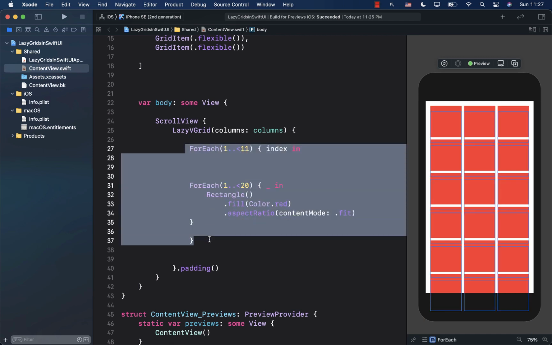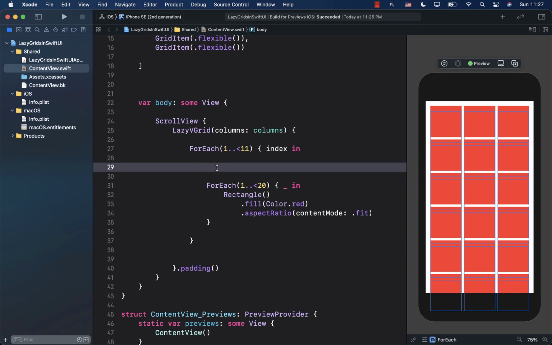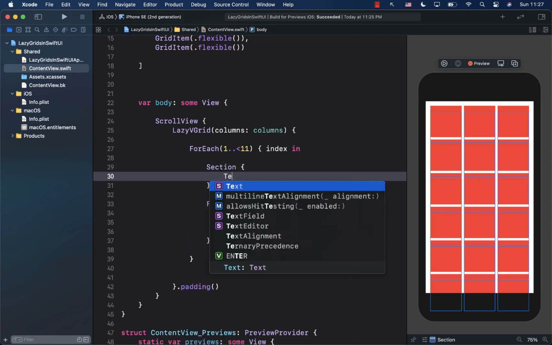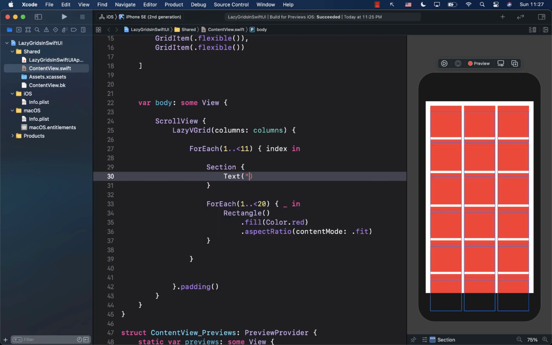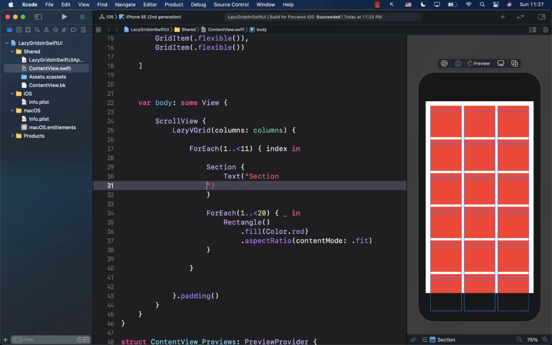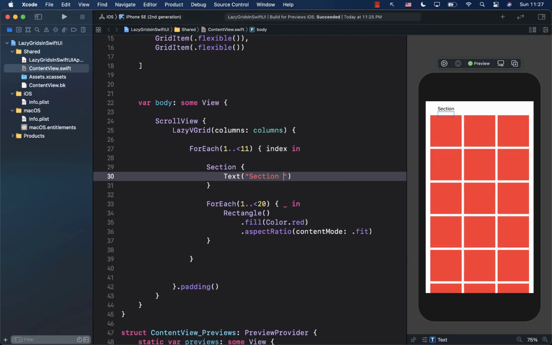Let's go ahead and see if we can format it a little bit nicely. There we go. So for this outer loop, we are going to create a particular section. Now this section currently is just going to say section, and we're going to make sure that it says some sort of a number of the section, so we can simply print out index. And you can see on the right hand side, now it's saying section 1.